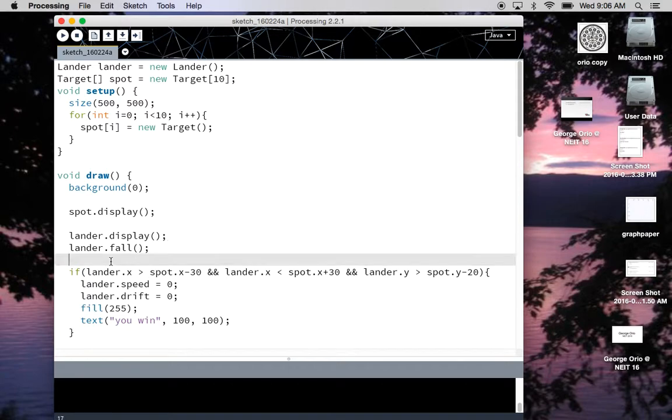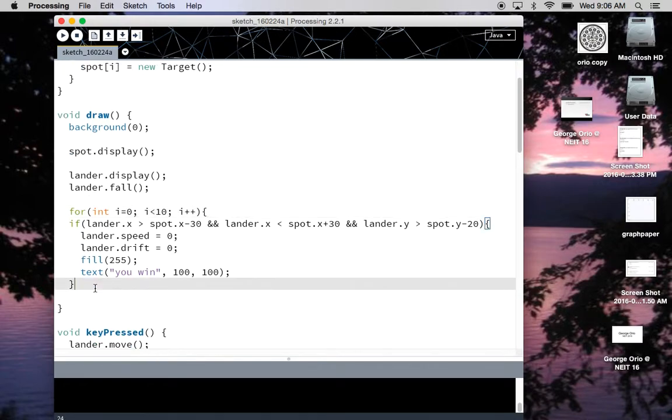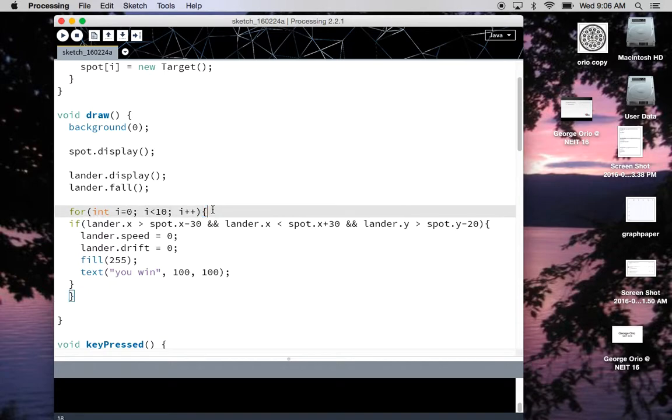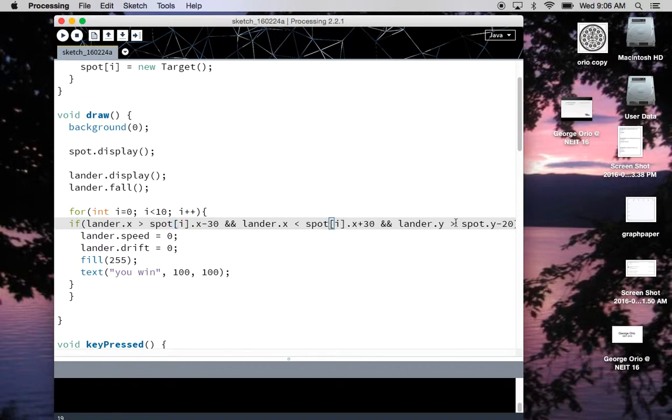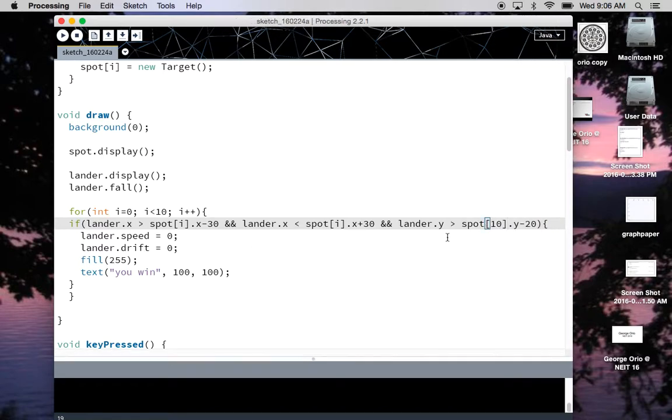Now, I need to call this inside a for loop, because right now, if I try this, there's no such thing as spot or spot x. There's only that entire array of objects, so it's the same thing for int I equals 0, I is less than 10, I plus plus. And then make sure that's nested inside. And then everything where I see spot, I need to make it spot I. So it's going to check every single one of those 10 spots 60 times a second to see if my ship is intersecting. So that should do it.